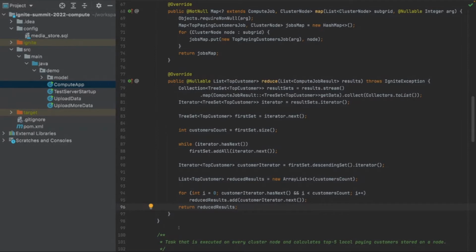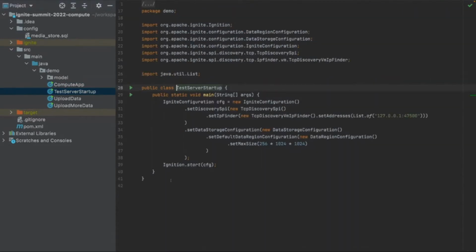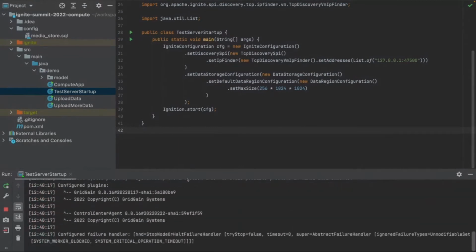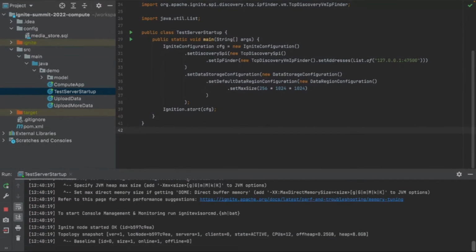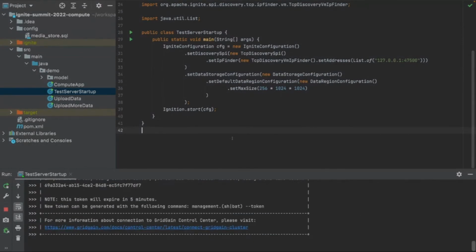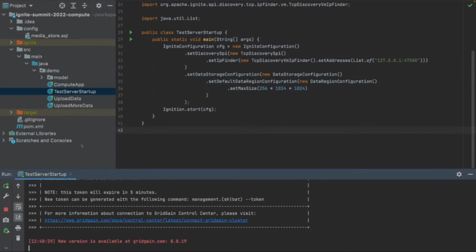We are ready to test this, and to test this, we will need to start a server and upload some data into it. We have a server right here. I will use Java to start a server node with a very simple configuration. I don't have a lot of memory locally on my laptop, so I'm limiting the memory here pretty drastically, but this will be enough for our first test.